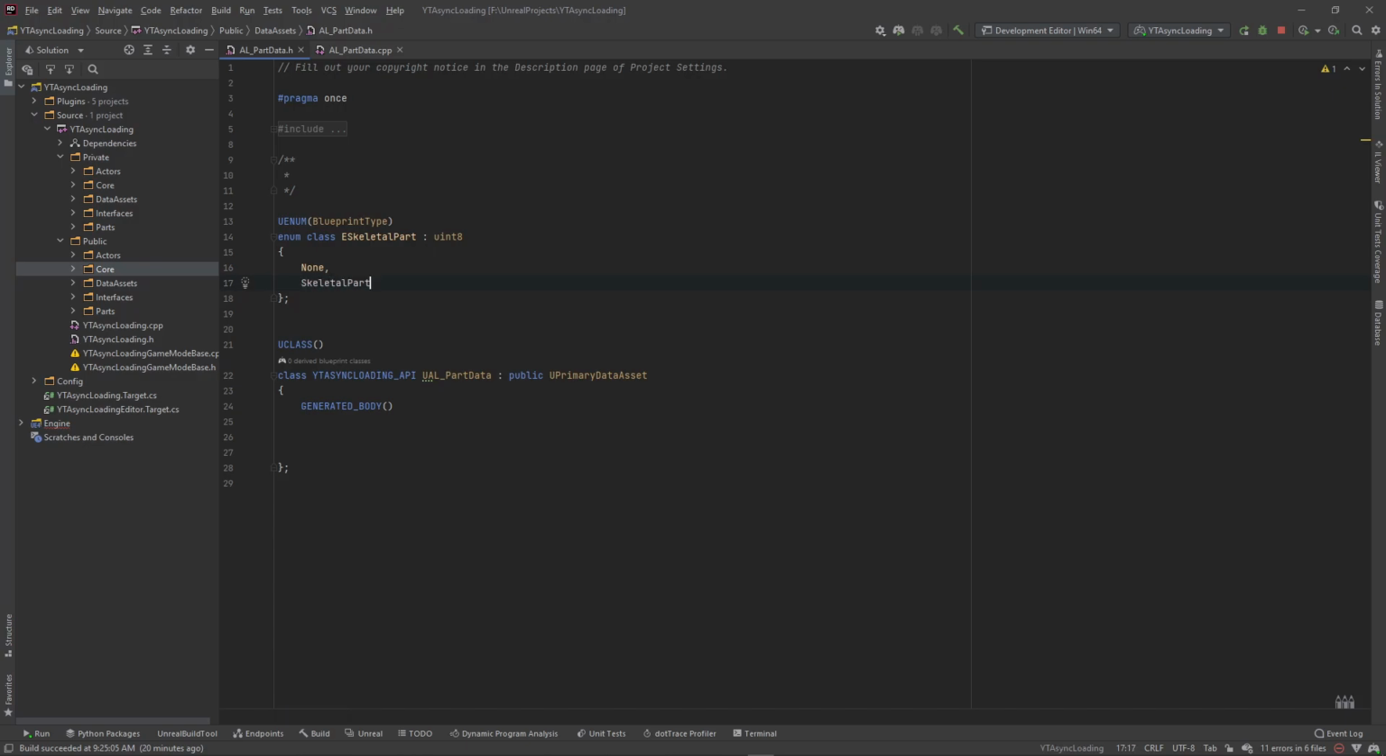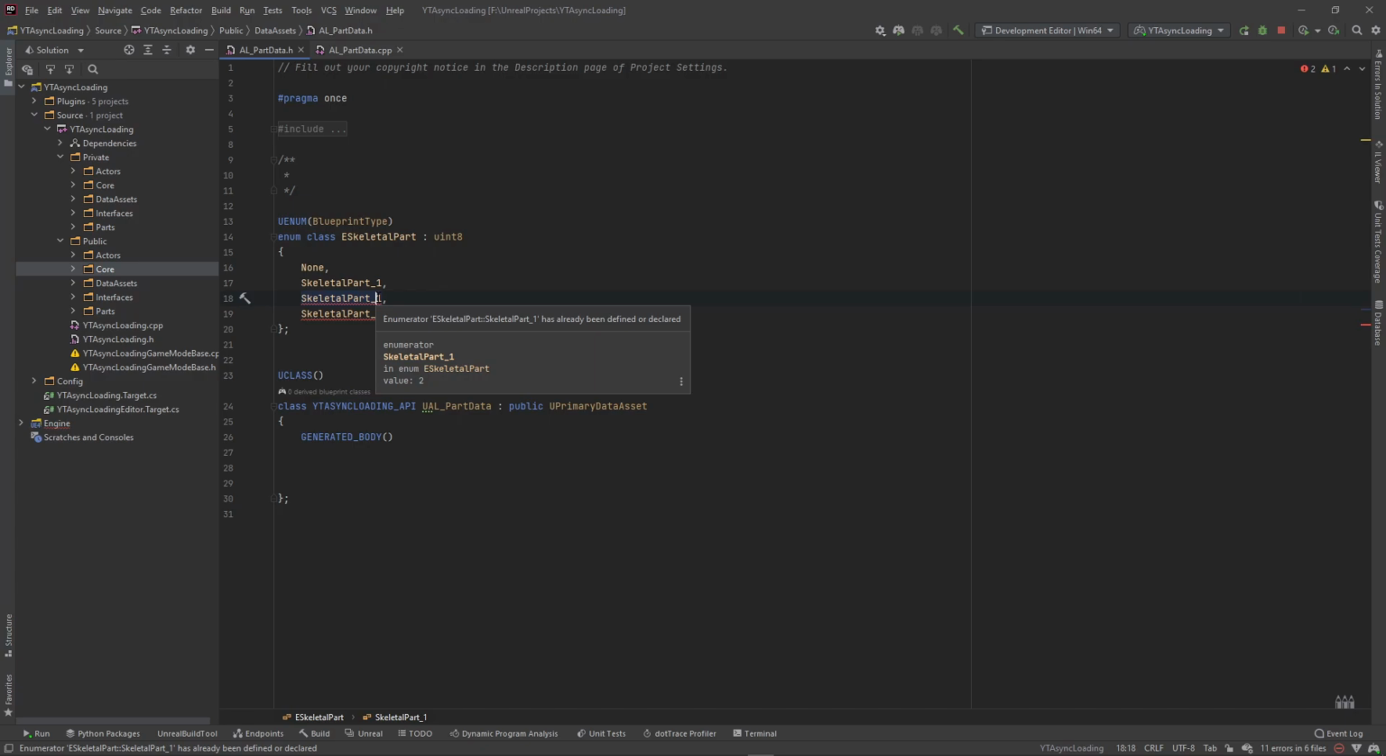and then I'm going to say skeletal part _1, and then I'm gonna copy this by holding shift and home, Control C. I'm gonna paste this a few times. Actually, I don't need to. I'm gonna just delete this, put a 2, and then delete this and put a 3. So this is just being very generic here.